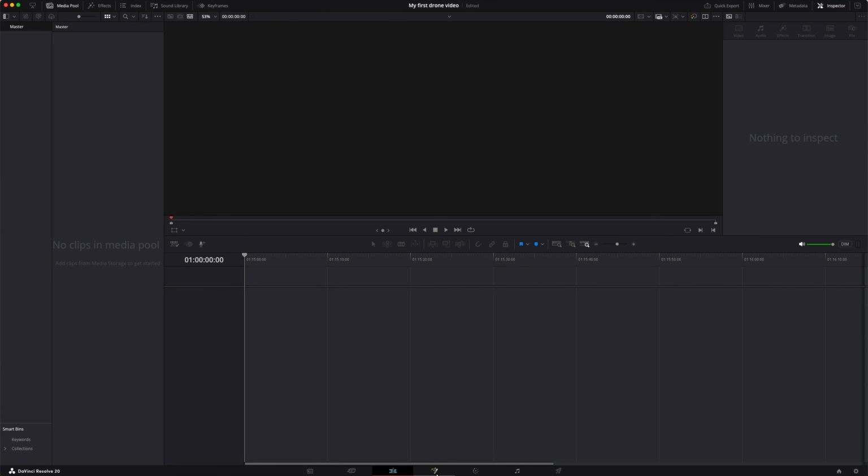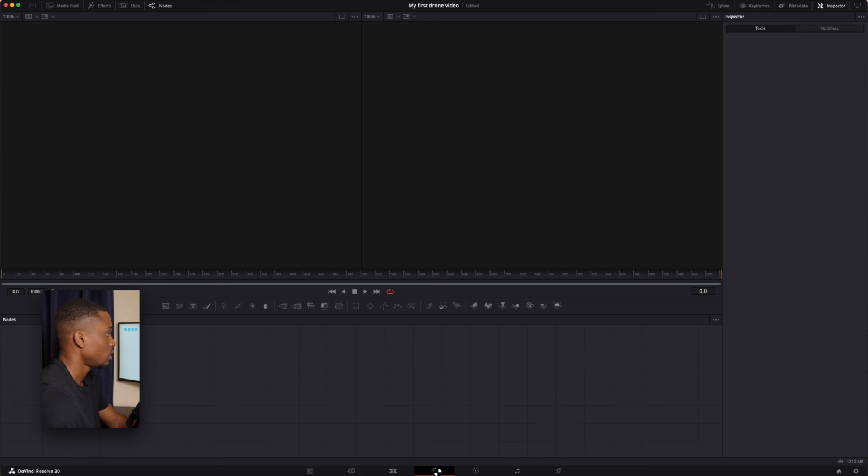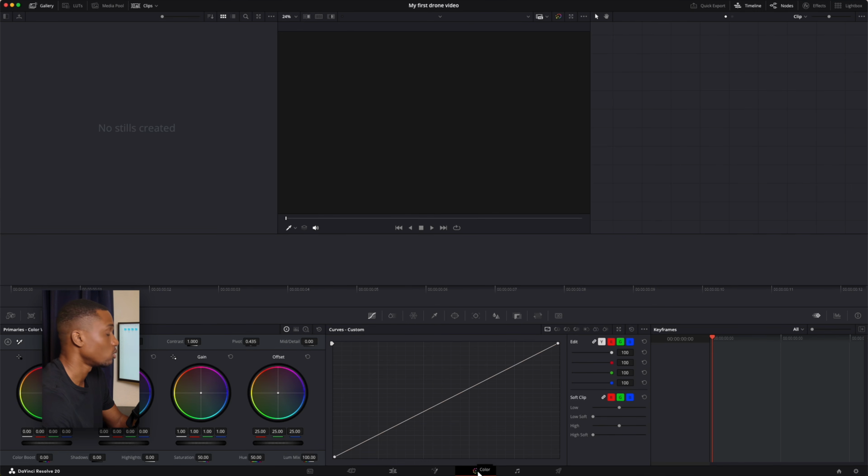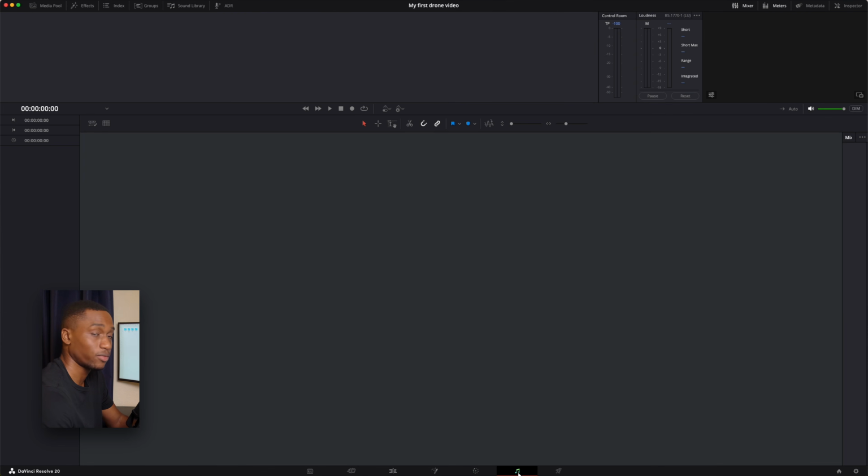The next page is the Fusion page. Now, we won't be touching this at all, but just so you know, this is where you can do special effects, where you can have a little bit more nuance in your controls. You can do keys and things like that. The next one over is the color page. We will be going into this one when it's time to color grade the video, but for now, this is what it looks like. The next one over is called Fairlight.